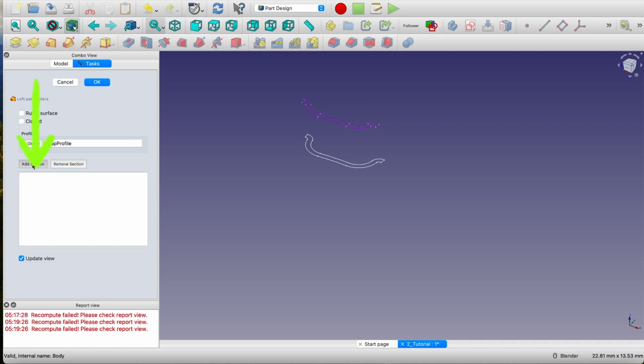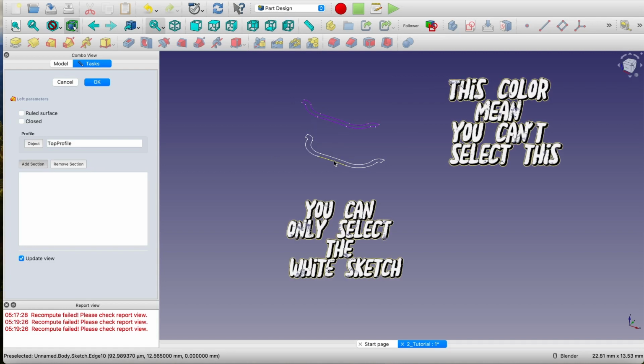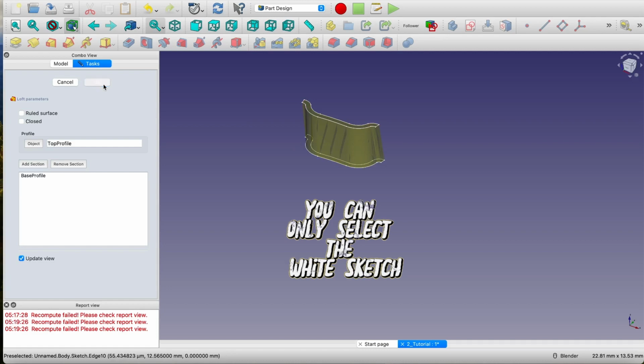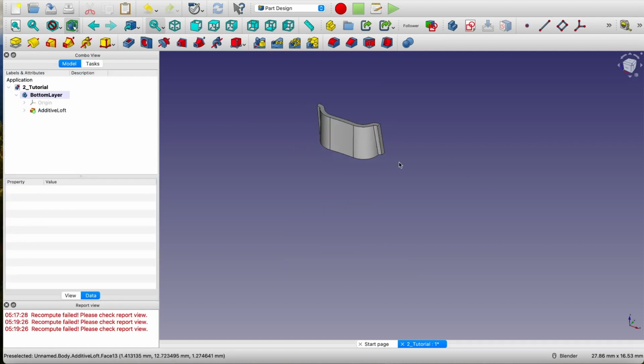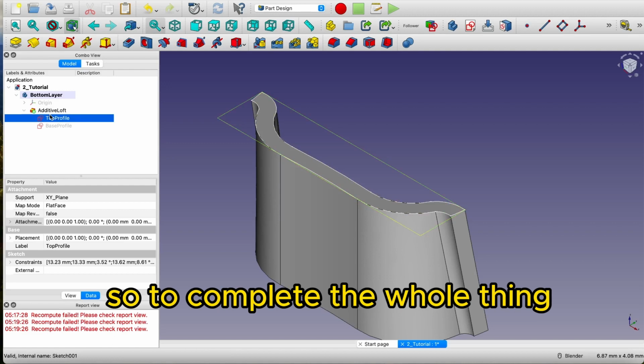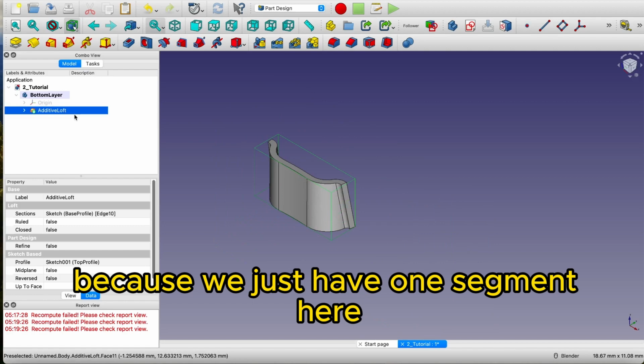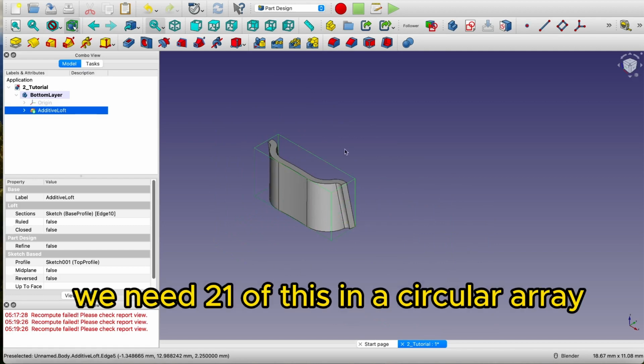Add a section. And yeah, this is the loft. So you see what we did here was just to draw this profile and use the loft tool to join them together. So yeah, to complete the whole thing, because we just have one segment here, we need 21 of these in a circular array.